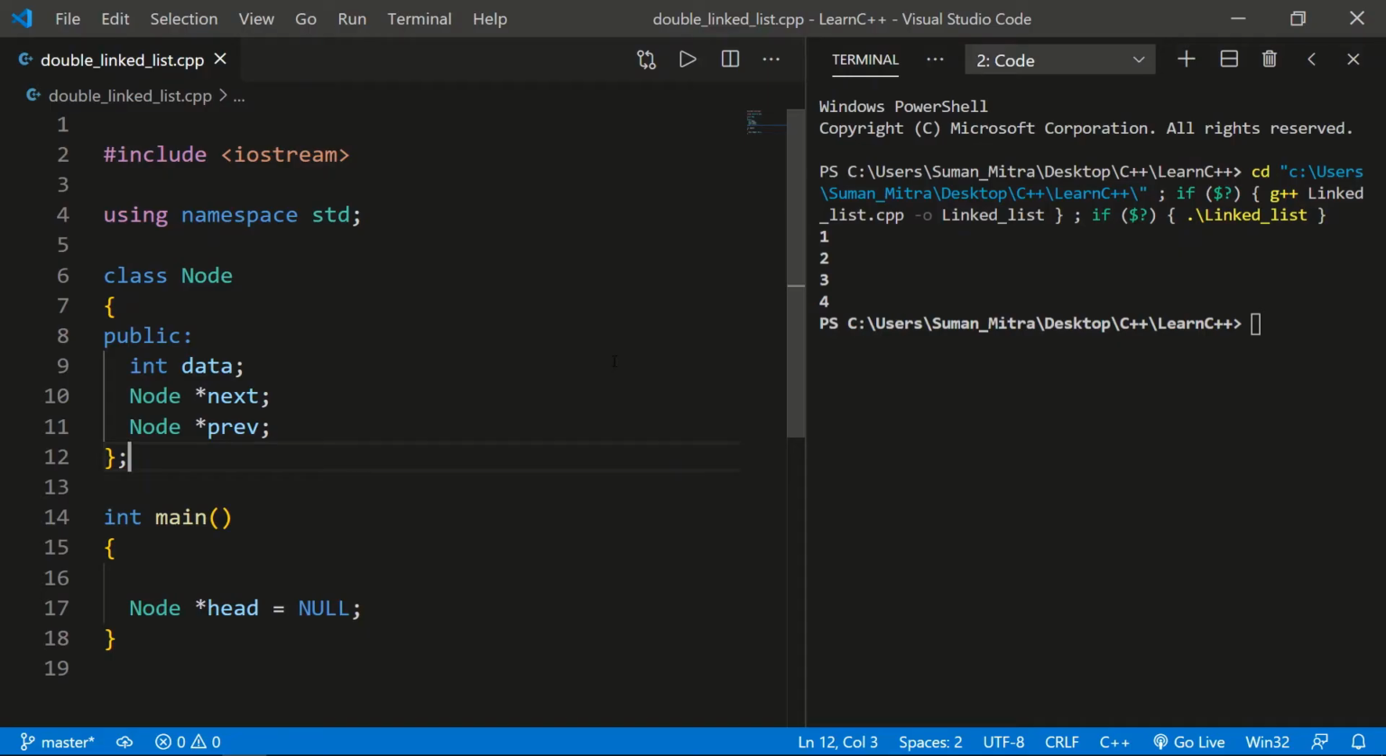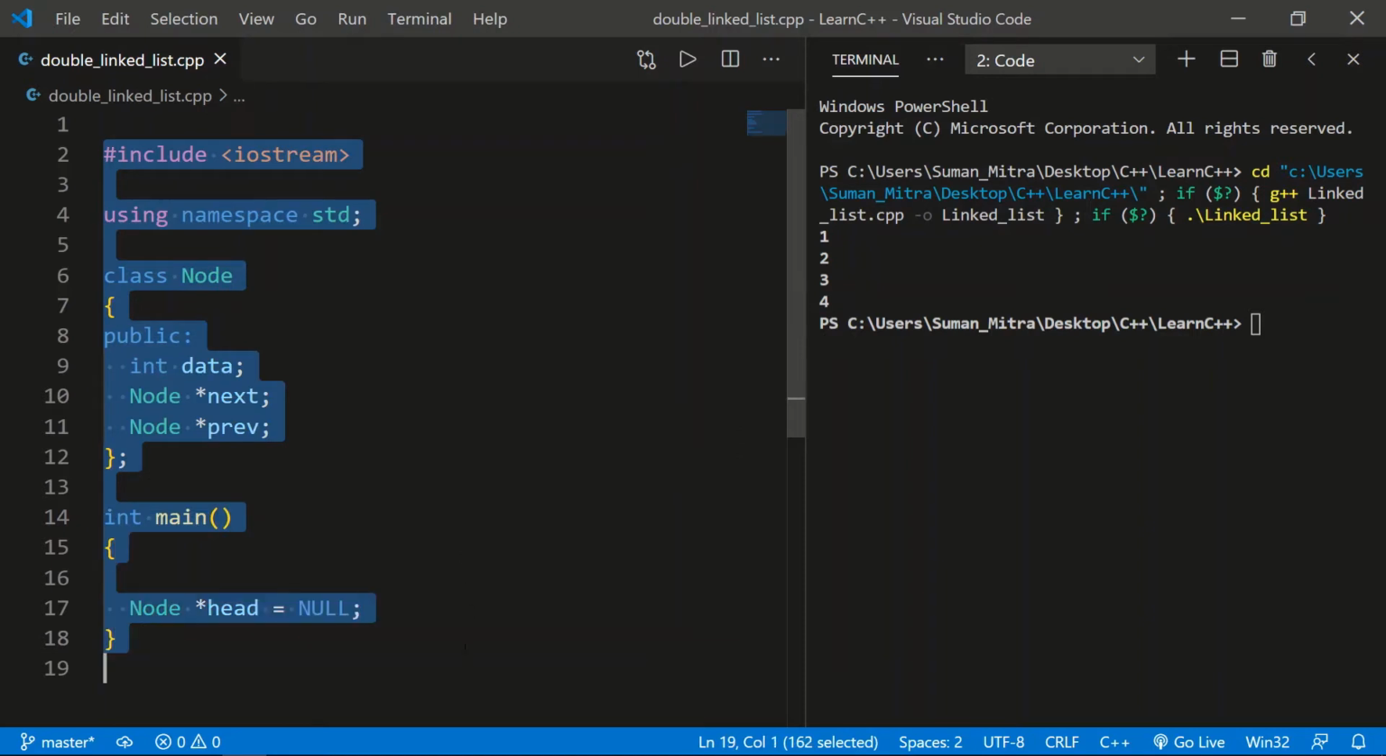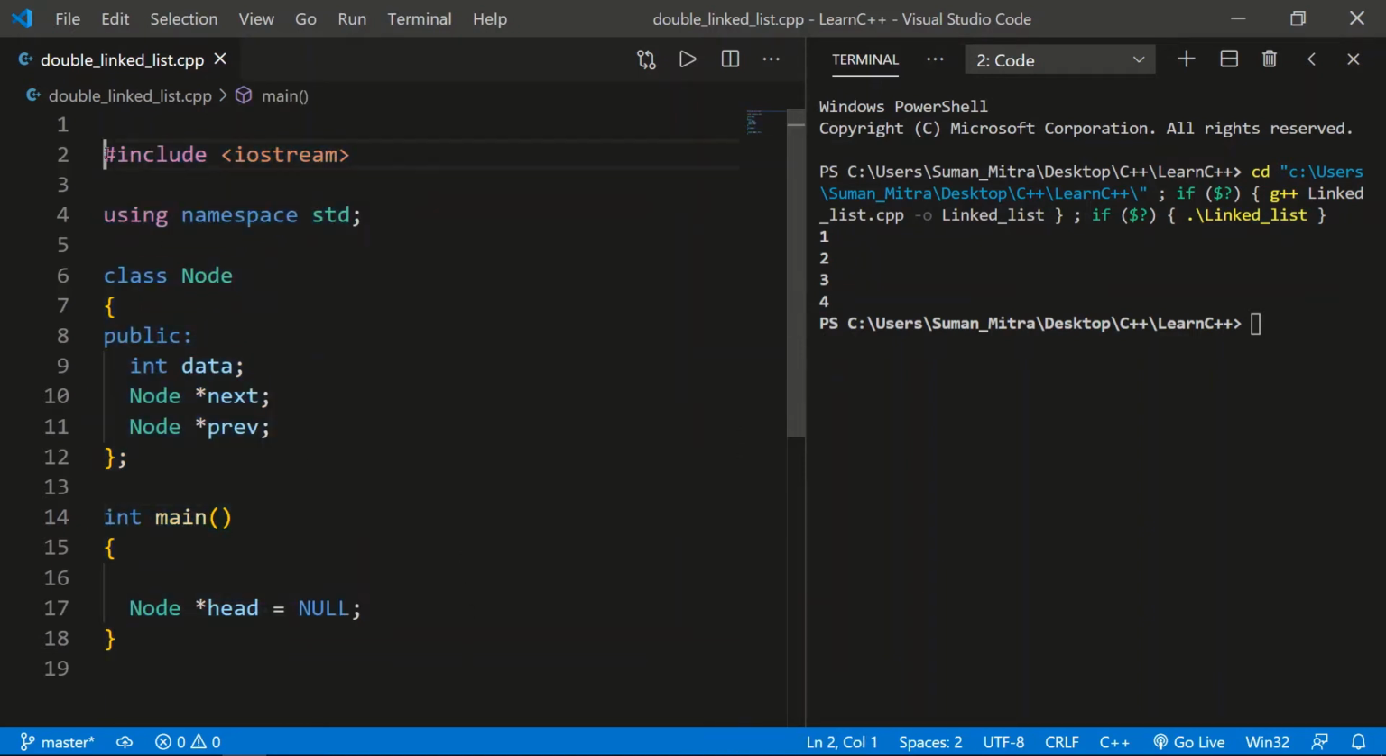So you can see here we are in the double linked list C++, and I have just included this data. This is just a simple code. I hope you got all the lines. Let me say from the beginning. These two lines are always used, so there is no problem in these two lines.